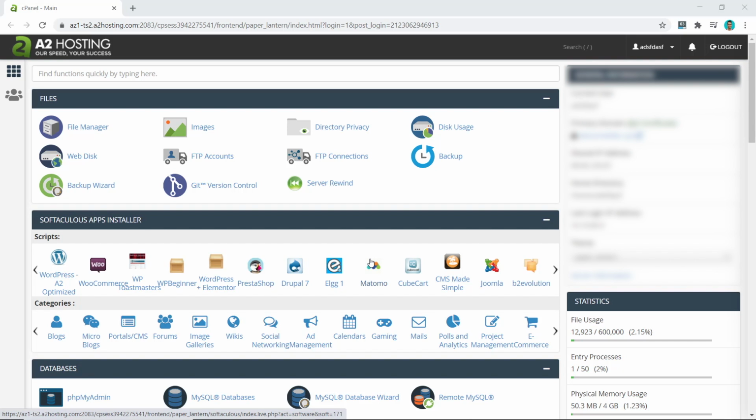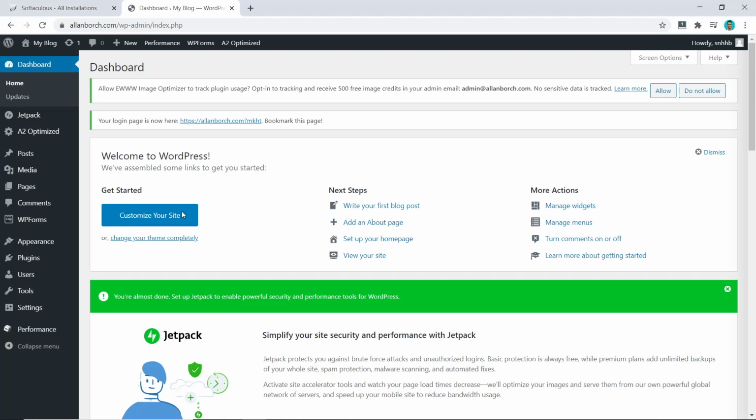The next step is to upload the files to our destination site. So now my domain has been moved to A2 hosting. I'm going to log into my WordPress backend. And the first thing I do is to go and install the WPVivid plugin.